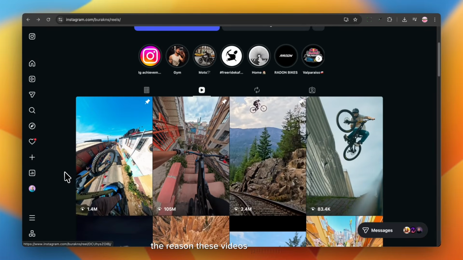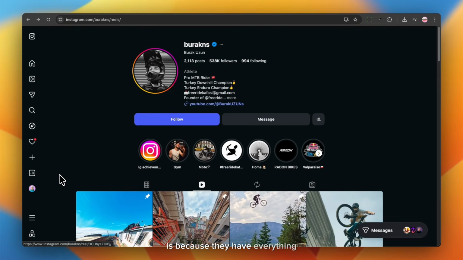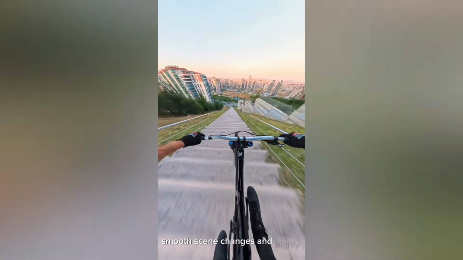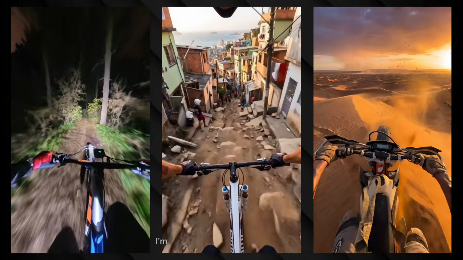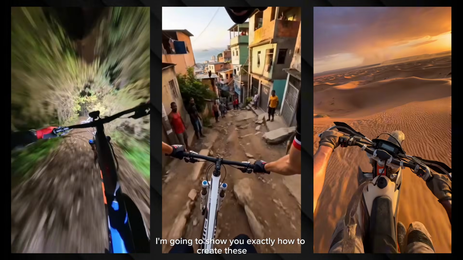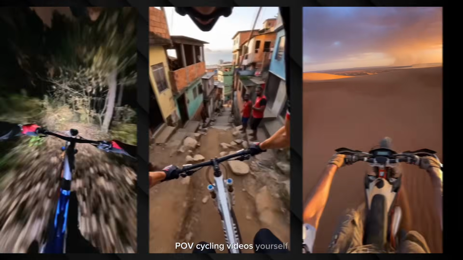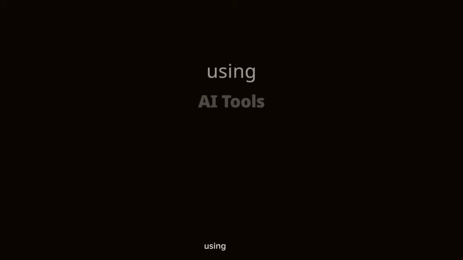The reason these videos perform so well is because they have everything short-form platforms love right now: fast movement, immersive first-person camera angles, smooth scene changes, and highly engaging visuals that instantly grab attention. So, in this video, I'm going to show you exactly how to create these viral POV cycling videos yourself in less than 5 minutes using AI tools.